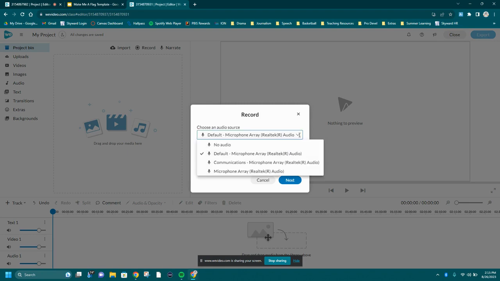If you don't, then you have to look down here and see if the microphone is there, and if it's not, you have to restart. It's just kind of a pain, so this is the one we want: Microphone Array, the Realtek microphones. Okay. All right. After we have selected what audio source we want, we're going to click Next.